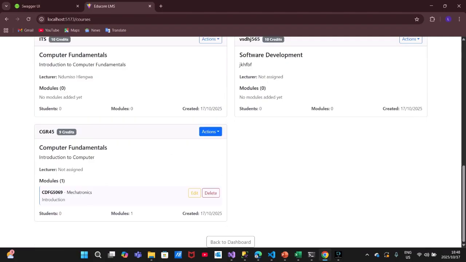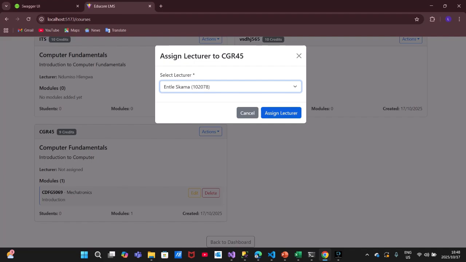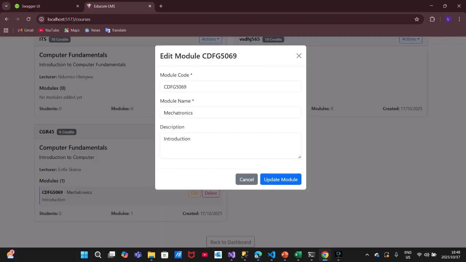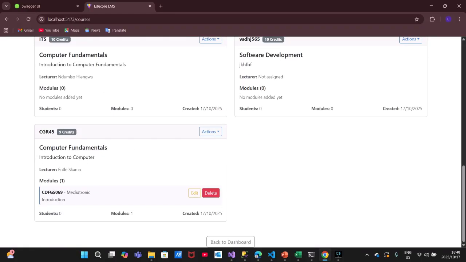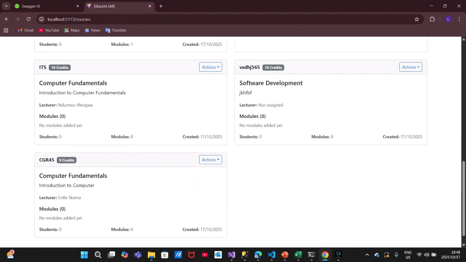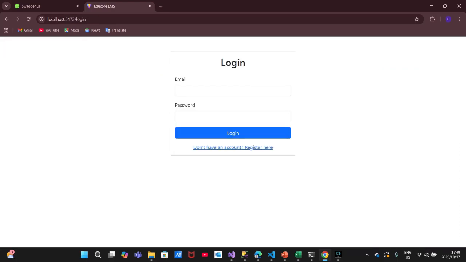And we can then assign a lecturer to that particular module. From the list of lecturers that we have in the system, we can choose one from there, and you can basically edit or delete. So you can edit a module or delete a module. And then going back now to logging out and going into the lecturer's dashboard with the lecturer's functionalities.